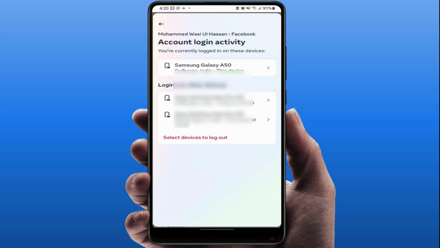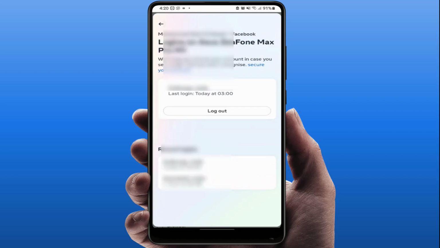If you want to remove your Facebook account from any device, just select the device, and here you can find the option Log out. If you want to log out, just tap on the Log out option. That's it. From here you can easily log out of your Facebook account remotely from other devices.